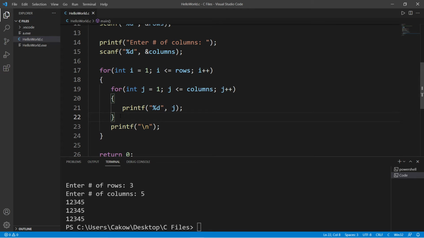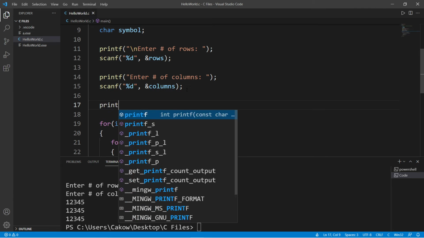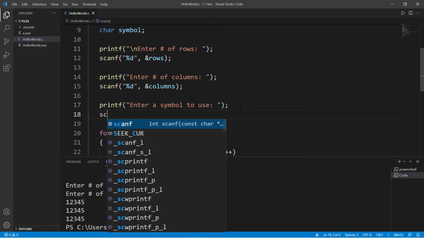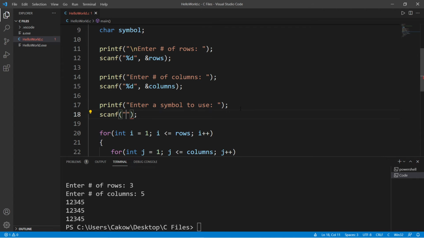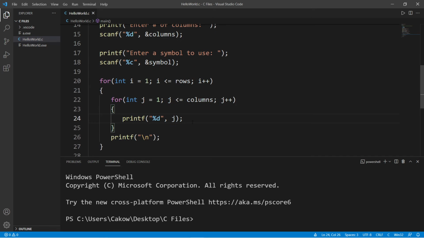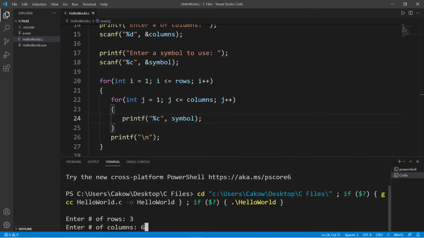Now this time, let's let a user type in a symbol, and we will create a sort of rectangle. Enter a symbol to use. Then scanf, we are accepting a character, so use the %c format specifier, address of operator, our symbol variable. Now we're going to replace j with our symbol, and the format specifier for a character is %c. Then let's try this again. So how about 3 rows and 6 columns?